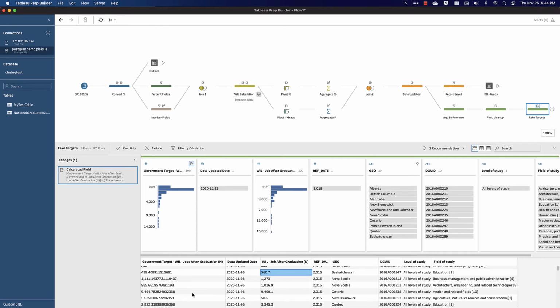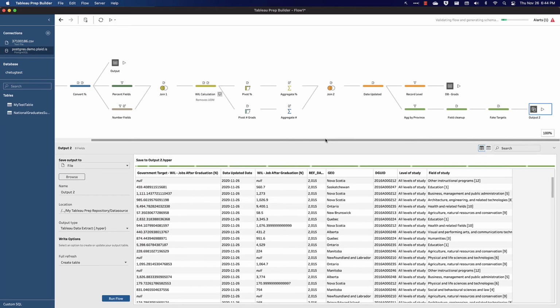There will, however, be some places where the government target is actually higher than the N value. So in the case of Ontario, in health, for example, we can see that the government target is nearly 9,500, but the actuals are only 9,400. So these are our fake targets. They're not really perfect, and remember this was all made up, so none of these jurisdictions are over or under target for real. From here we can add one more output step.